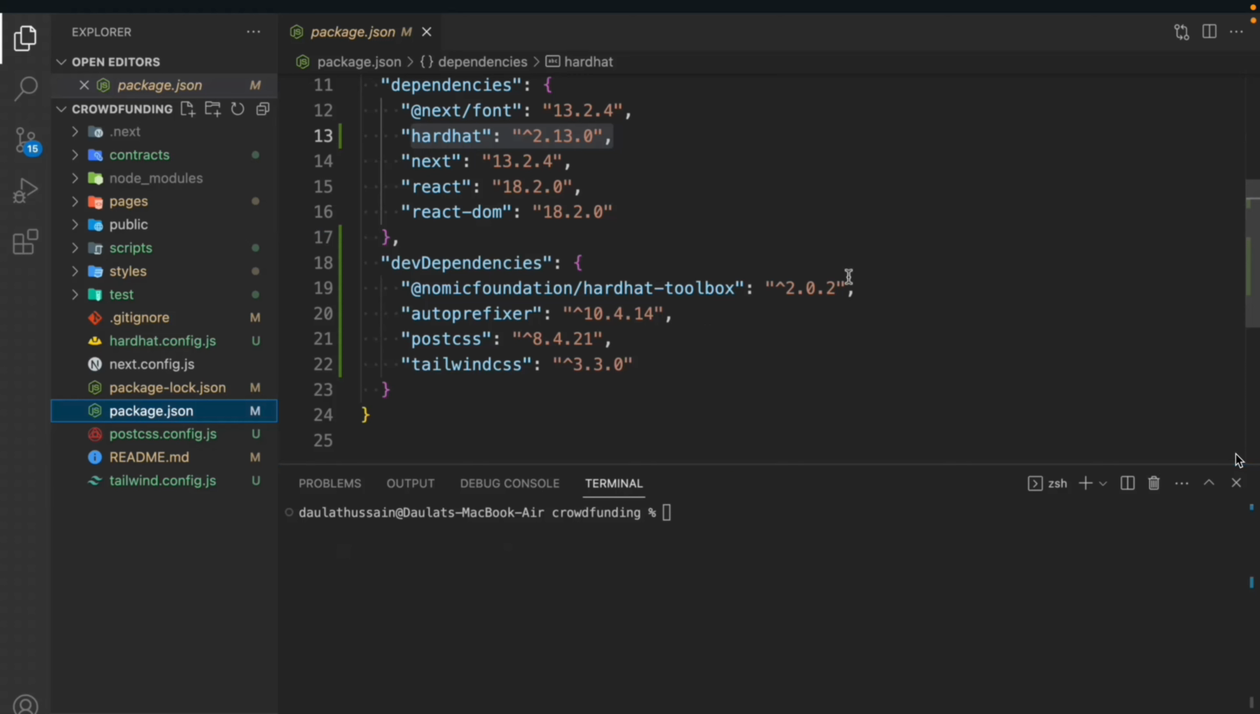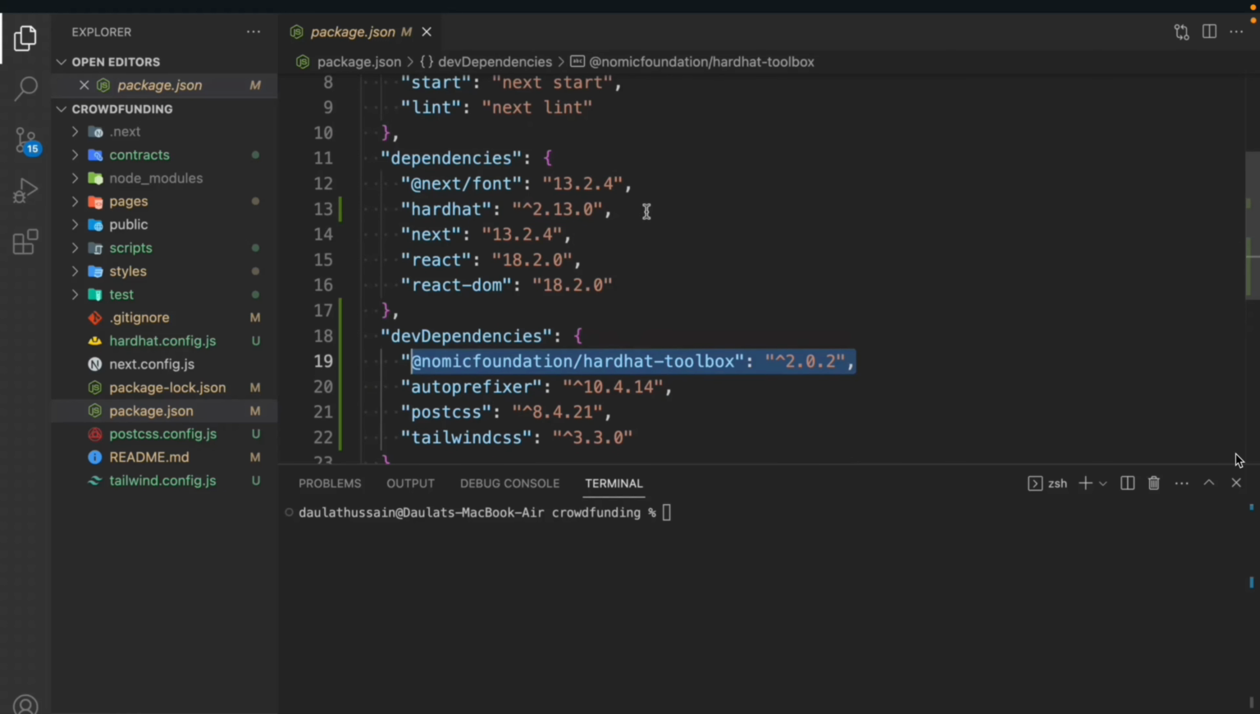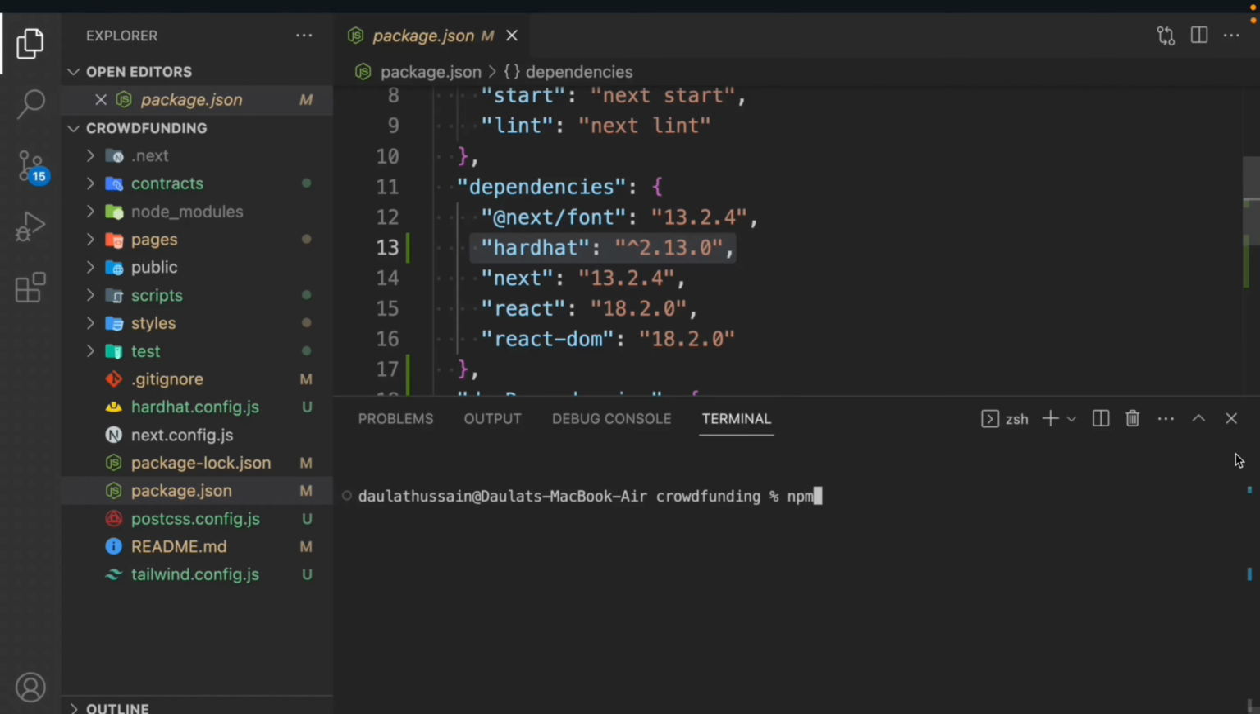This is the package we have installed: Nomic Foundation Hardhat Toolbox, which will allow us to deploy and do all the other stuff. It looks pretty fine to me, and here we have this Hardhat. Looks pretty good. Now let's type npm i ethers. We need a couple of packages to communicate with our smart contract. So we need Ethers.js, and we need the web3 modal. So let's install the packages. Let's install this ethers, and just wait.